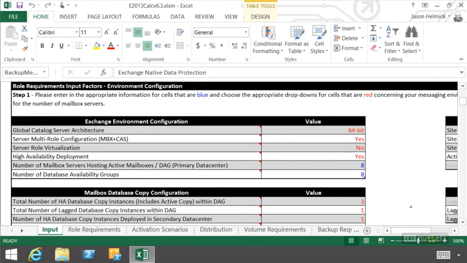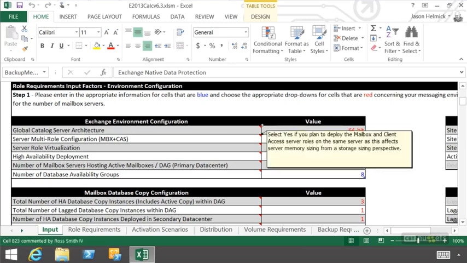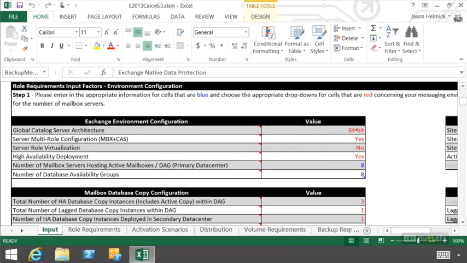And here's what we're going to do: we're just going to do a little virtualization planning for a medium-sized company. I'm just going to put in some simple numbers right now and a couple of things that I want to show you. So first of all, this is Global Catalog Server Architecture, yep, 64-bit. In other words, my domain controller is 64-bit. Now, the next question is, are you going to be doing a multi-role configuration? In other words, CAS and Mailbox are on the same VM, or are they going to be separate? Now, in real life, answer this correctly. I'm going to say no. I actually do like to separate my roles.